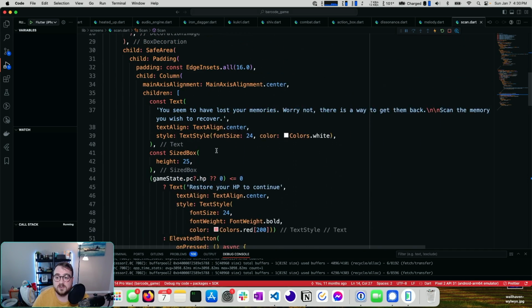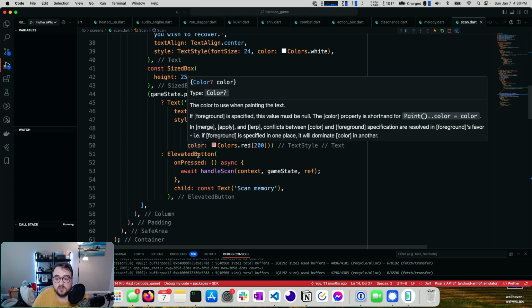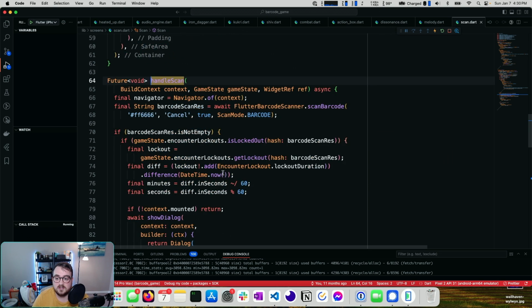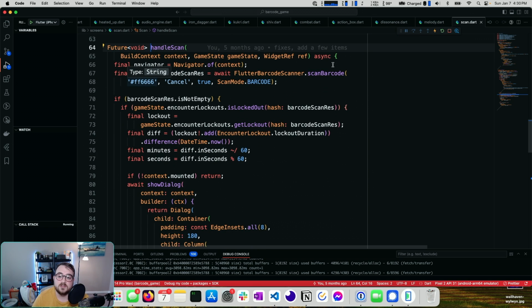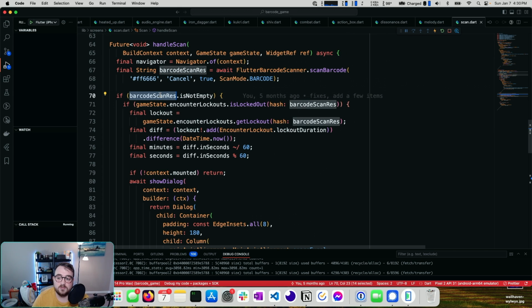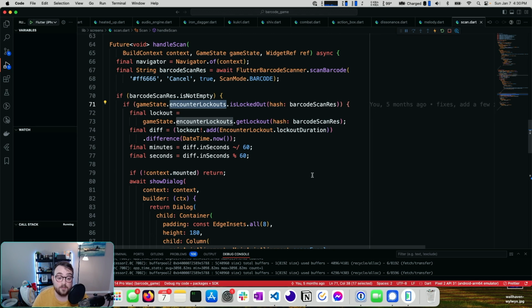The part where things are interesting here with the scanning is actually the hashing. So we have a handle scan function. This is right down here. This loads our barcode scanner. This is that view that shows up. We check the response from that. If it's not empty, we check lockouts. So your game state has a lockout. Remember, we saw that when we tried to go back into that fight. It said we were locked out for 1 minute and 30 seconds or whatever.